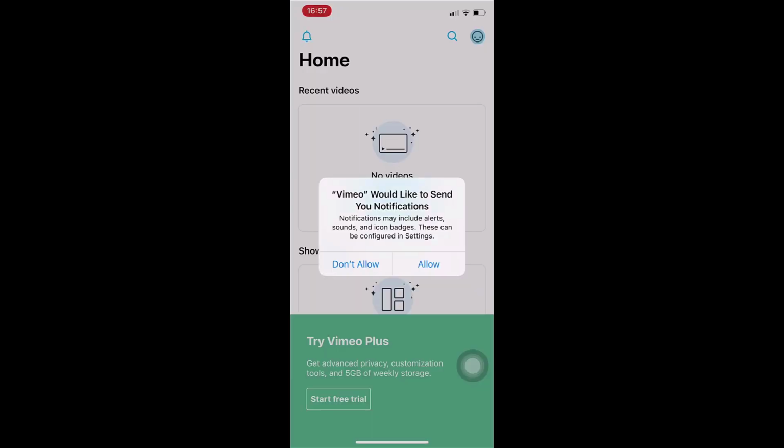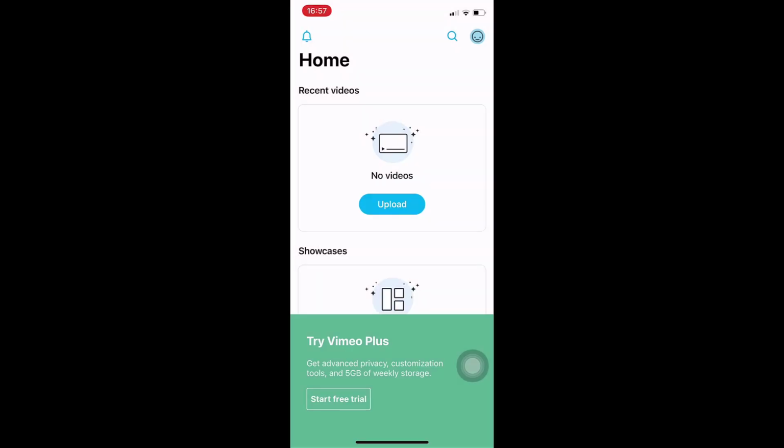A pop-up message will appear on your screen. If you want Vimeo to send you notification, tap on allow. If not, tap on don't allow. This way you can easily sign up on Vimeo.